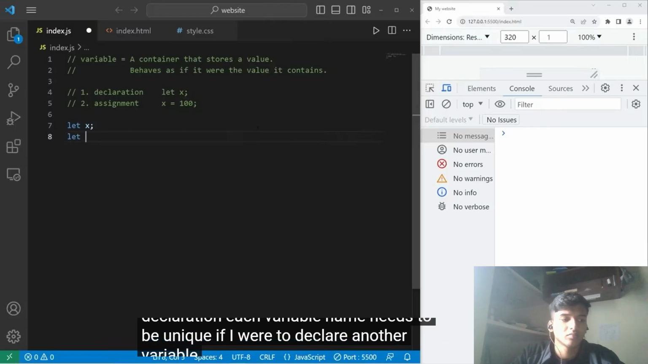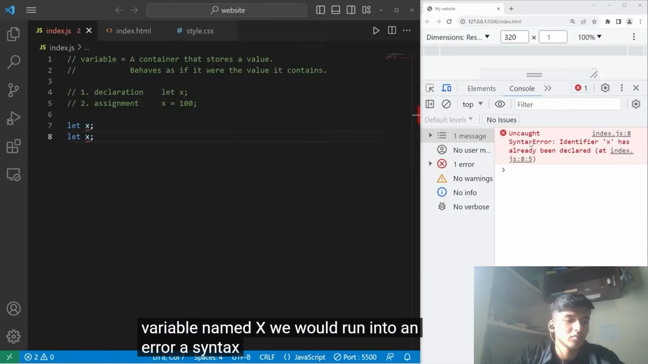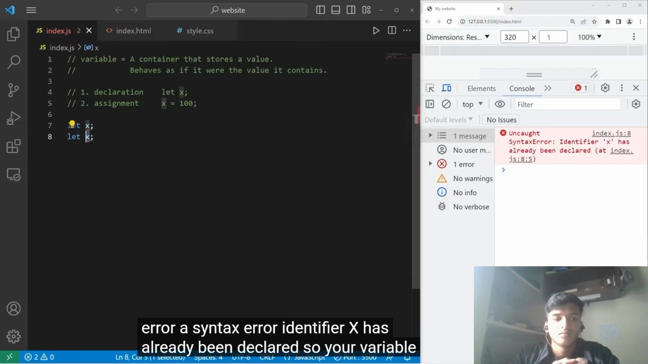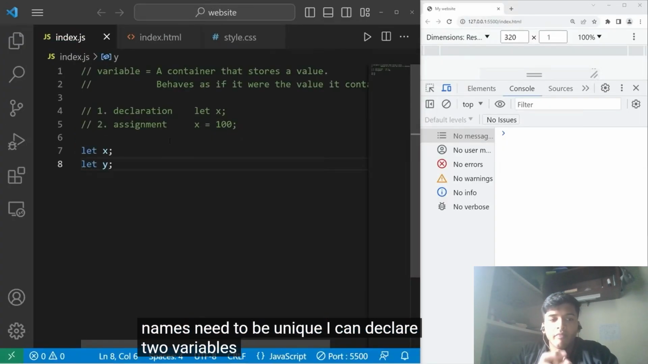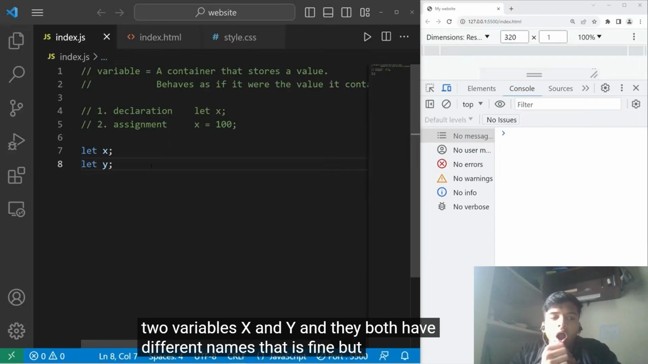If I were to declare another variable named x, we would run into an error, a syntax error. Identifier x has already been declared, so your variable names need to be unique. I can declare two variables, x and y, and they both have different names. That is fine, but they can't have the same name.